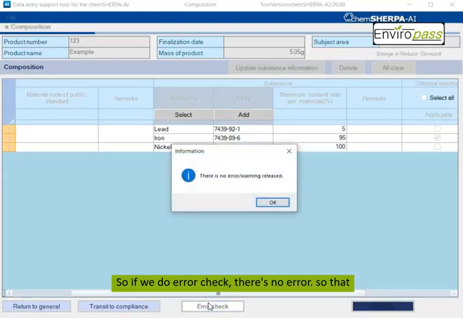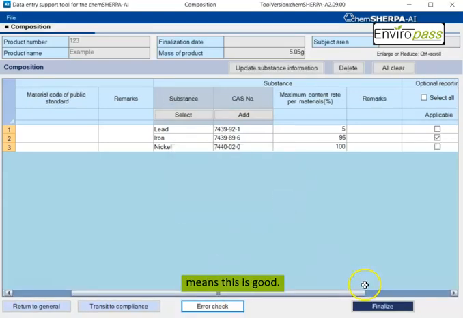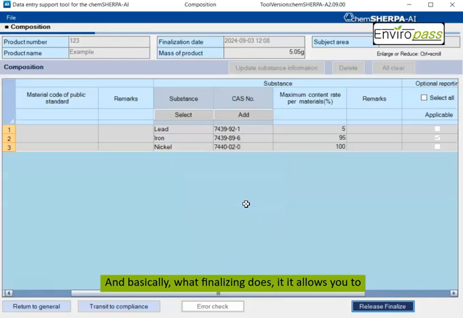If we do error check, no error, so that means this is good, so we can finalize. Basically what finalizing does is it allows you to export the chemSHERPA report. If the composition and compliance sections aren't finalized, you'll only be able to temporarily save it.